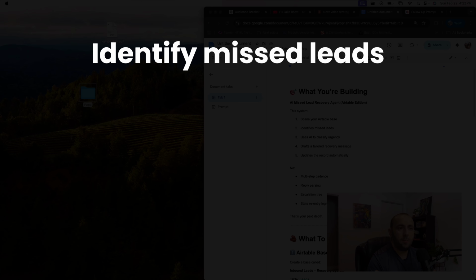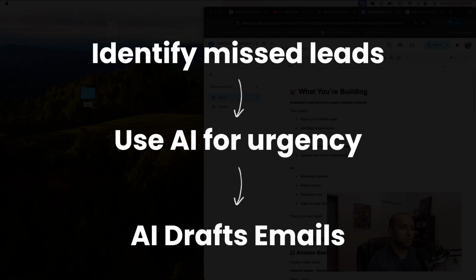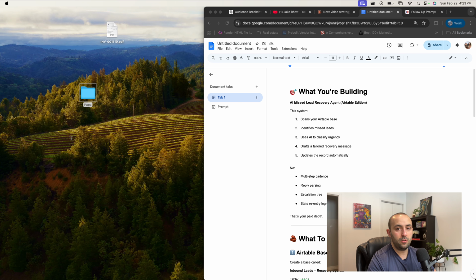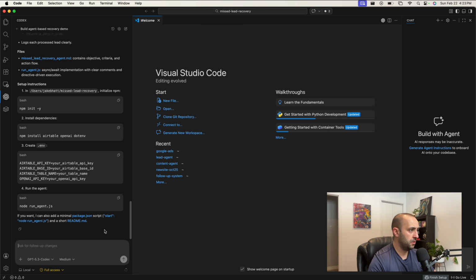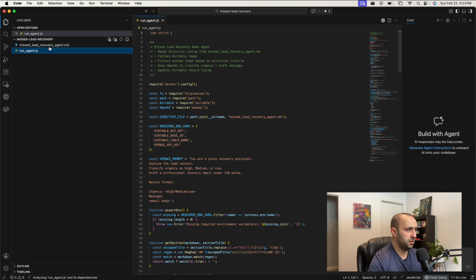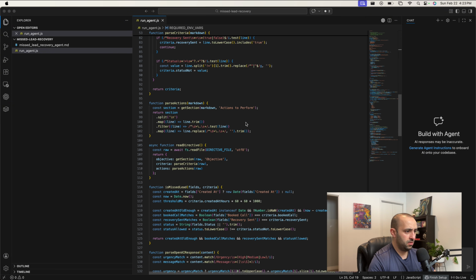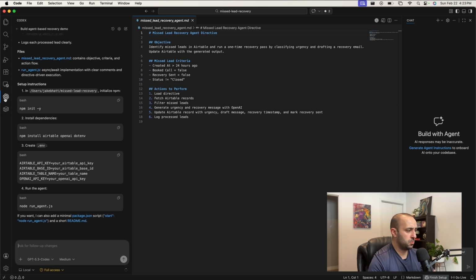So it's going to identify missed leads. It's going to use AI to determine the urgency, and then it's just going to draft a tailored email following up, and then it's going to update your record, your Airtable base, which is the base that we're going to be creating. So while we wait for Visual Studio Code to do its thing, it looks like it's already done it, to be honest. So look here, let's go open up the files. You see here, you've got your MD, and then it's got a JavaScript file here. And then we're going to need some credentials, which I'm not going to show. But you can see everything that it's built here. And it looks like we only need the JS at this point. We might need more, but that's built for now.